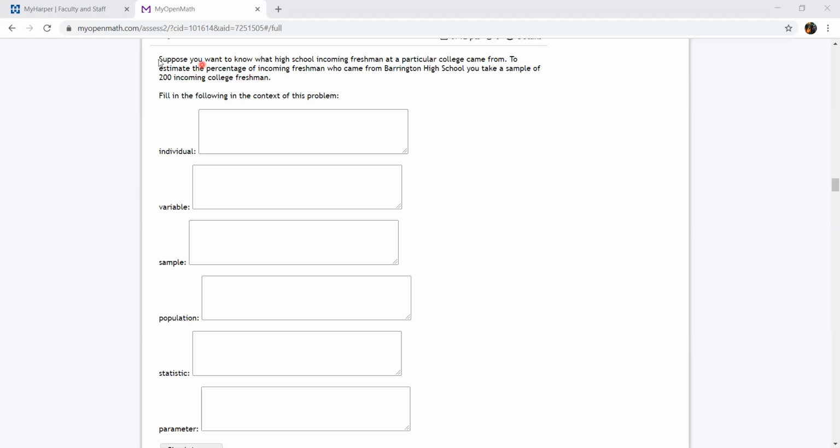Here we go. So make sure you read the question carefully, and then make sure you fill in these boxes carefully. Here is the question. Suppose you want to know what high school incoming freshmen at a particular college came from. So this is the purpose of your study. To estimate the percentage, this is what you want to estimate, of incoming freshmen who came from Barrington High School, you take a sample of 200 incoming college freshmen.